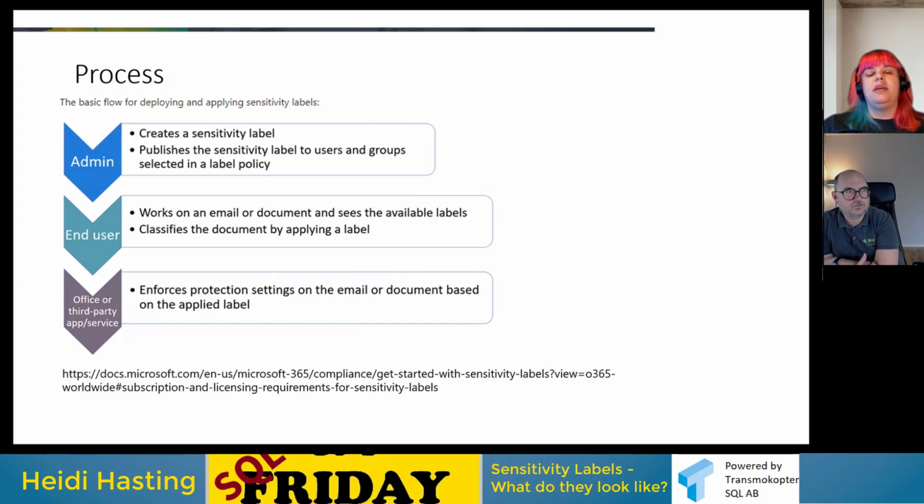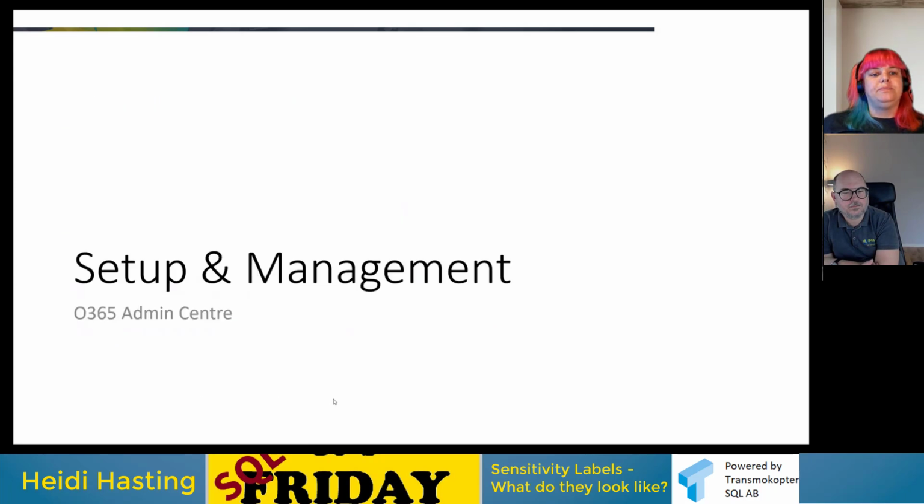And then there's other things where third-party things like Office, which is not really a third party to Microsoft, but Office and other third-party products can use that sensitivity label to apply a level of protection. And I'll contextualize that specific to data platform as we go through.